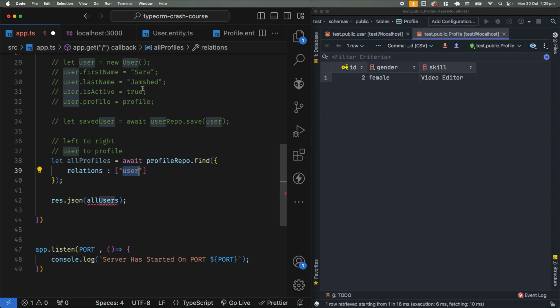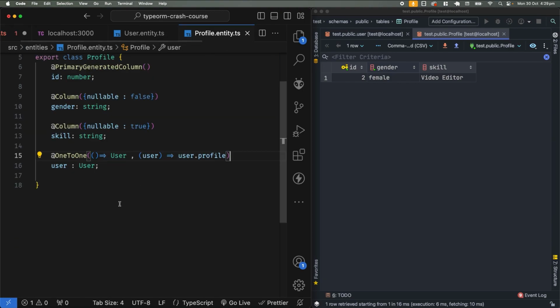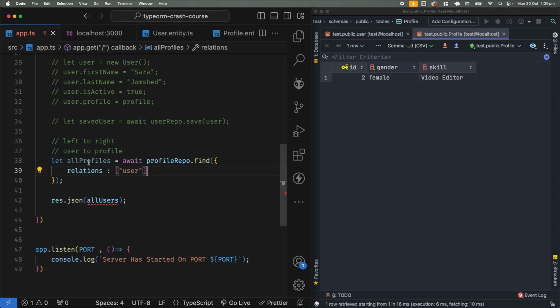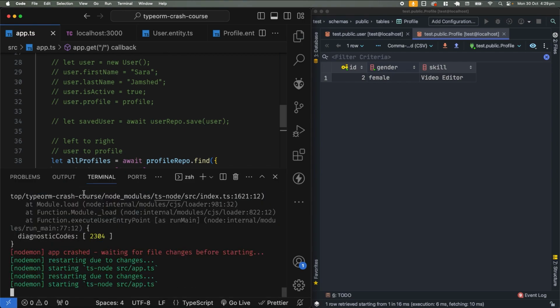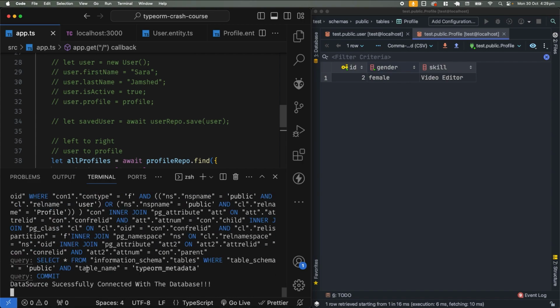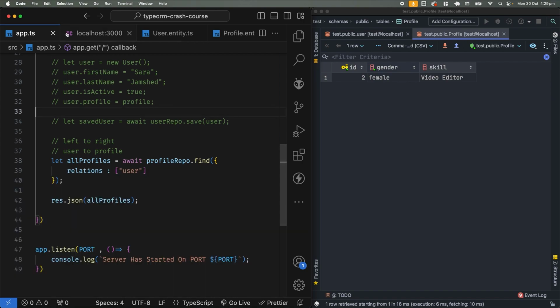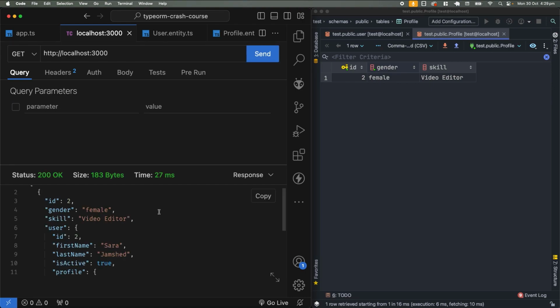Okay, and make sure that this keyword is same as this keyword right over here. So that's the overall scenario. Let's save this thing and let's copy this all profiles, paste it over here so we can get all the response. Let's save this thing, open our integrated terminal. Our server is restarting, everything is working fine for now. Let's open our integrated terminal and let's hit the request.